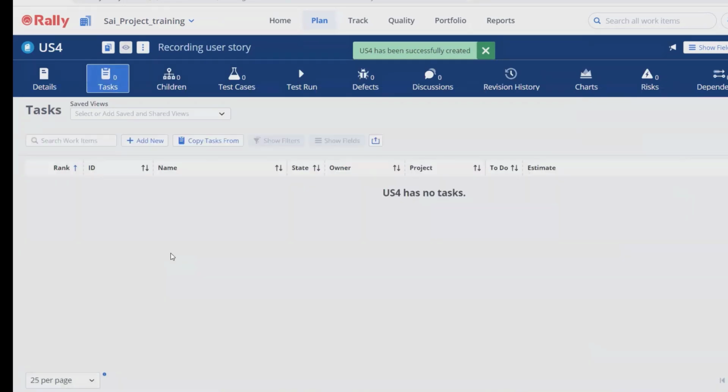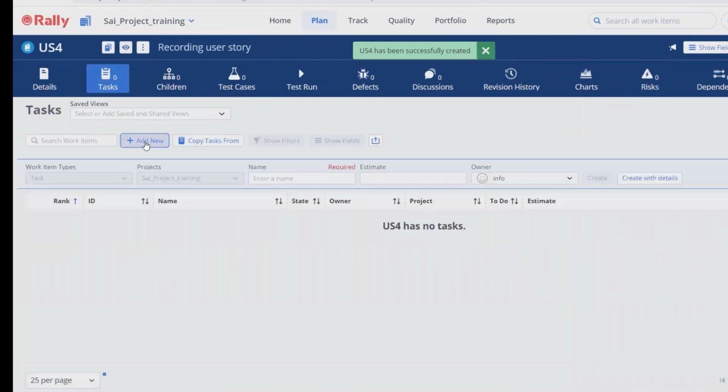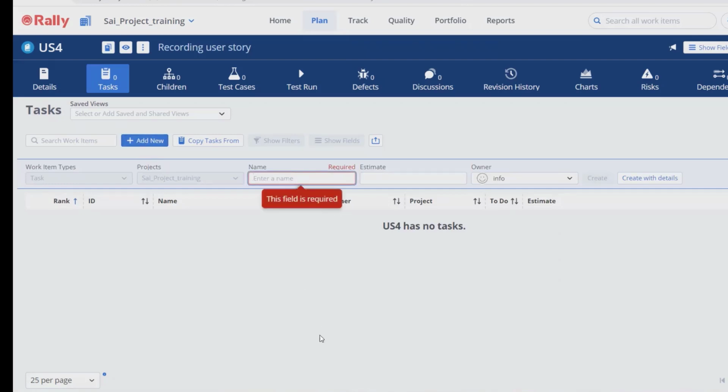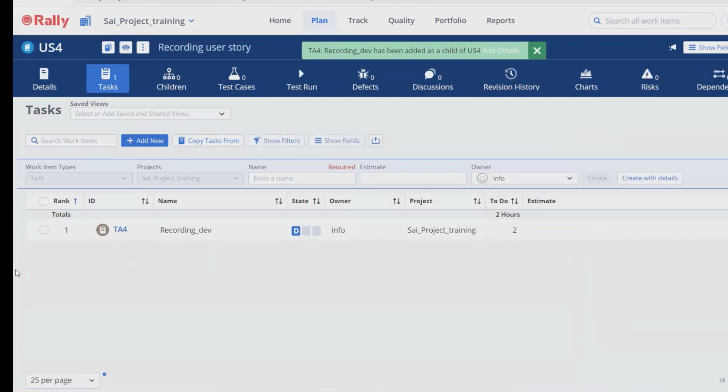Now, every team has to enter their own task. While creating a task, simply click on the add button or plus icon and enter the task detail, like recording for development. So this task will be used for the development team, and how much estimate they are providing, this is basically in terms of days or hours. So let's say I'm giving here today. I'm simply clicking on create.